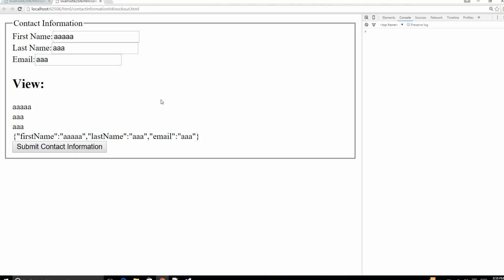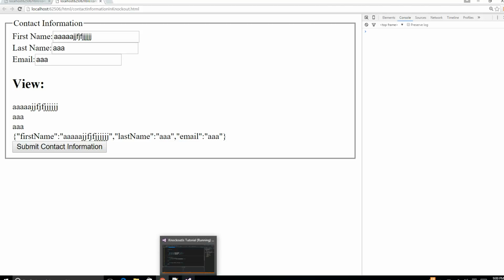this property updates, but we are missing one more thing. Even if I type something here, it is not changing right away. But once I hover my mouse over from there, it is visible. To be able to do that, there is one more binding that we have to add to our text box here.